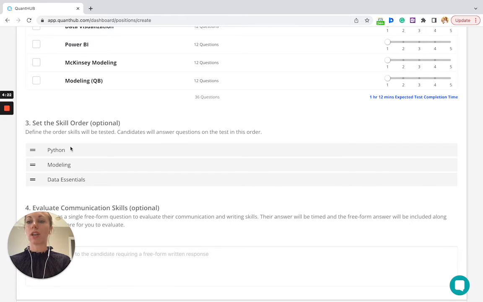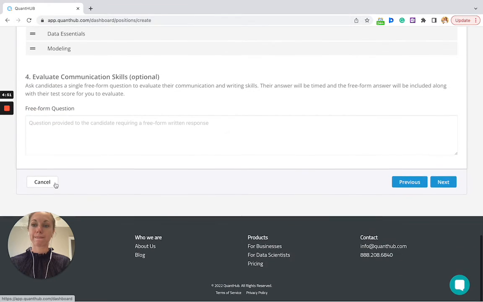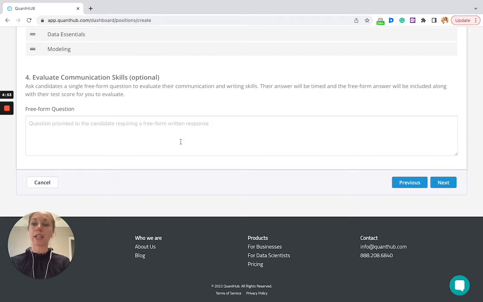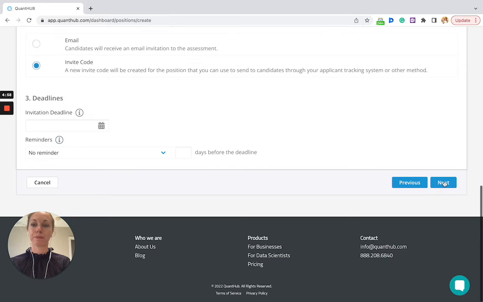All right, here I can reorder the skills in which I'd like for the candidates to take them. I'd like for candidates to start with Python, but then I would like for them to move on to data essentials and then modeling. The thinking behind this is that the candidates can complete the first skill and maybe the second, but what if they run out of time for the third? That's my least important skill that I'm leaving on the third. All right, here's where you can add in a free-form question.